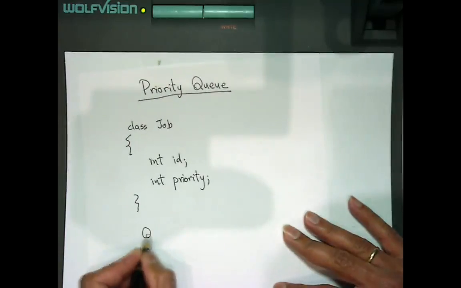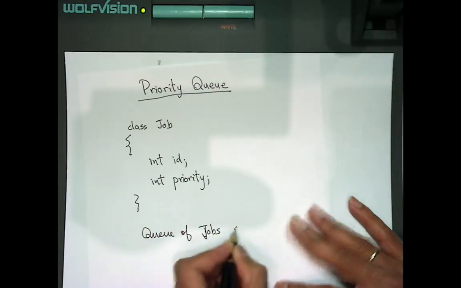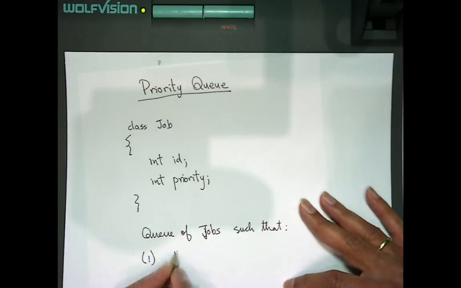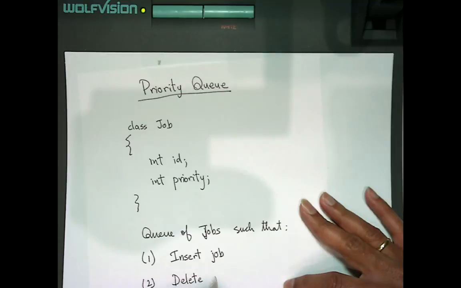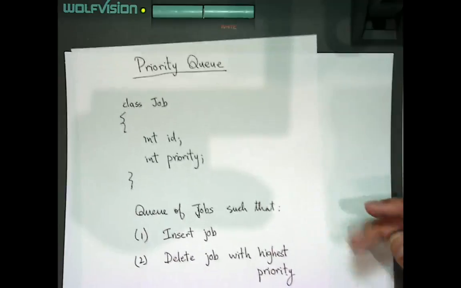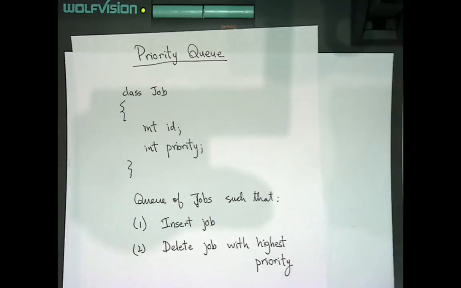And you want to maintain a queue of jobs such that you can insert jobs and delete the job with the highest priority. Does that make sense? You insert jobs, you delete jobs with the highest priority.